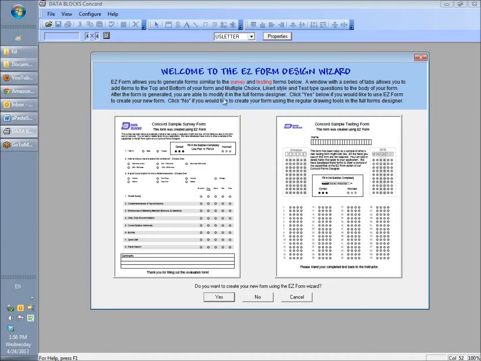At the top here it gives you some instructions, and then down here it poses two possible types of forms that you could design. This is a survey type form. This is the one we'll be working on today. This is a testing type of form, and the software will do either one. You can even mix and match if you have that need. But we are going to be skipping over the testing type form and concentrating on the survey type form today.